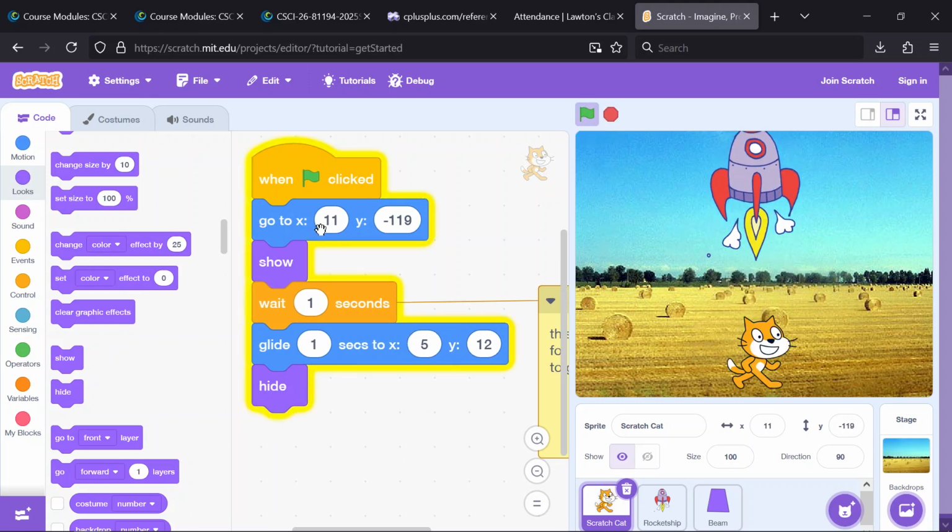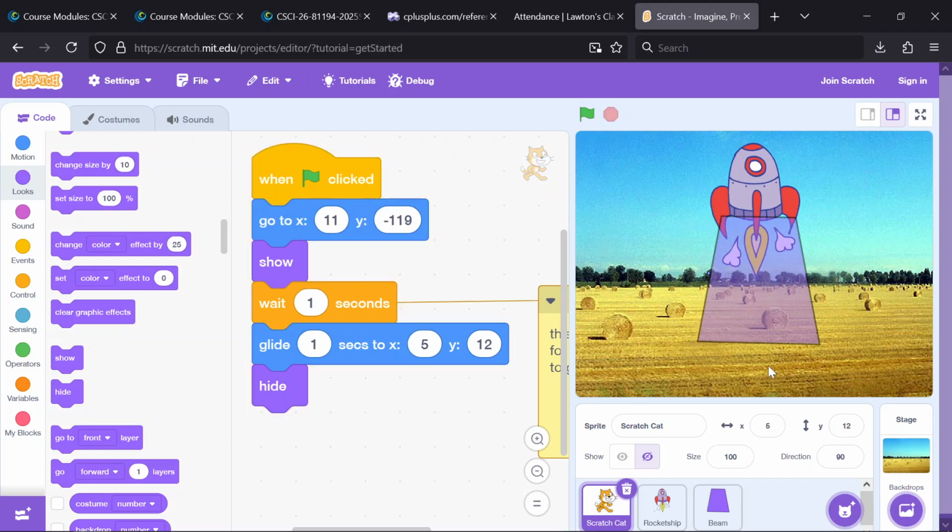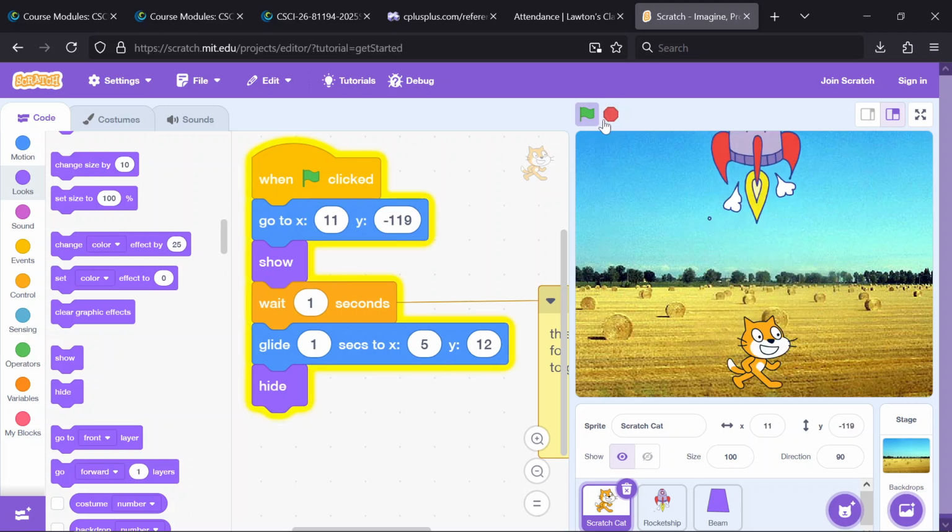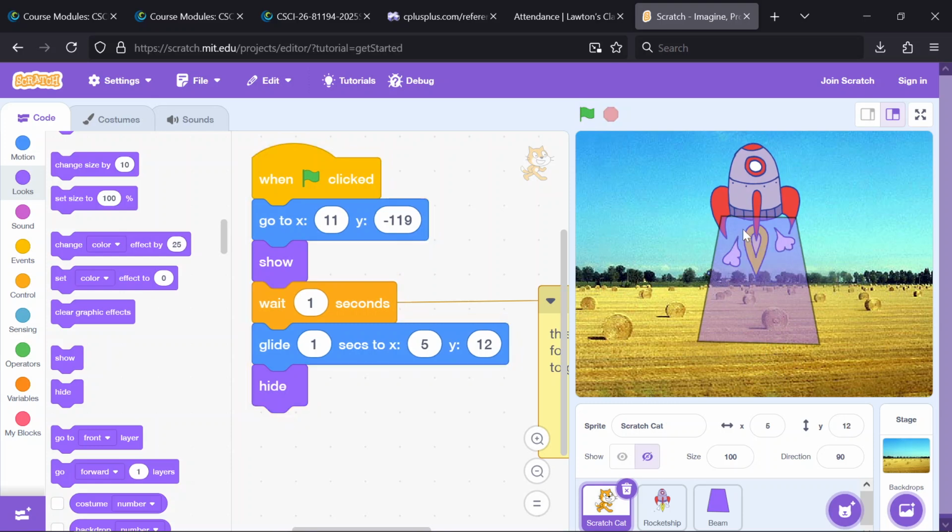So at the beginning of time, the Scratch Cat warps to down here, shows himself, waits a second, because that's how long the rocket ship takes, glides up, takes a second to do it, then hides himself. All right, this is getting a little complicated, but I think we're following it. Yes, questions?